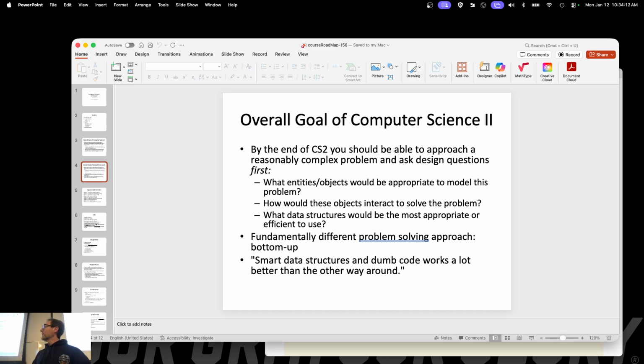And another quote here from Eric S. Raymond, I believe, is that smart data structures and dumb code are a lot better than the other way around. Right? You might have written some very, very clever code in CS1 to get the job done. You're not going to write clever code. You're going to write dumb code and use smart data structures this time around.